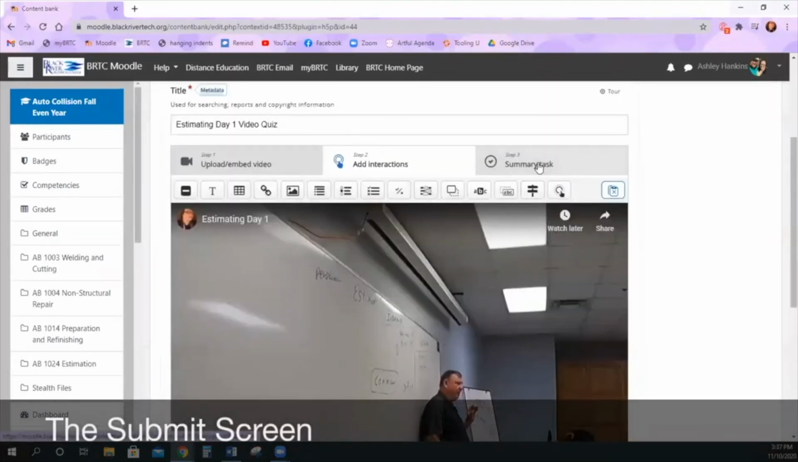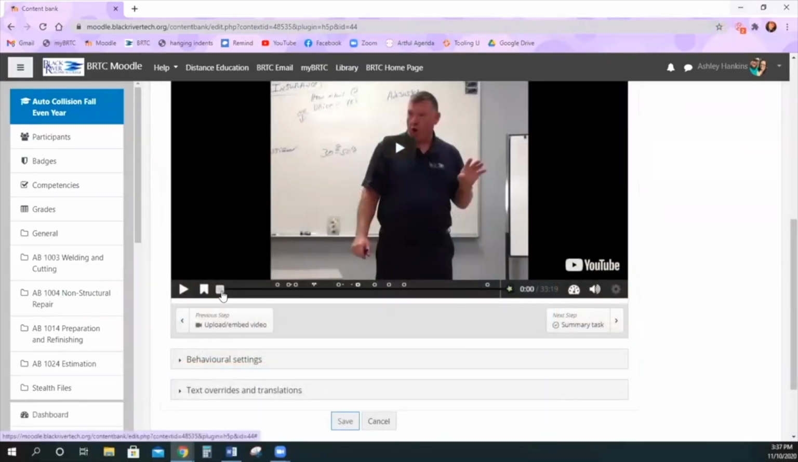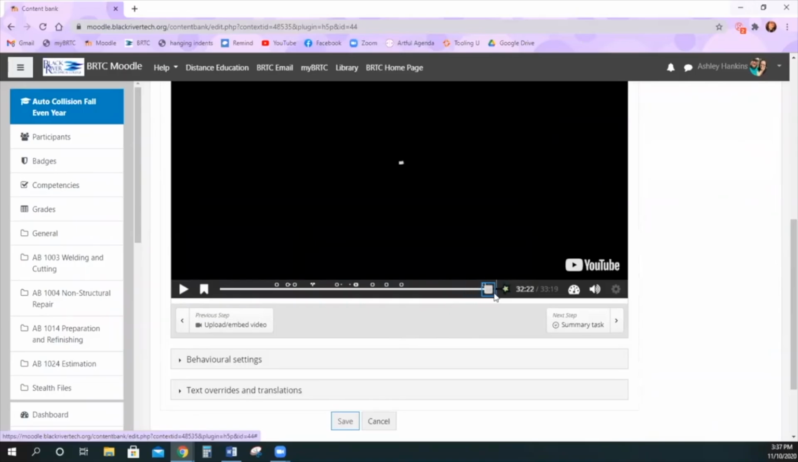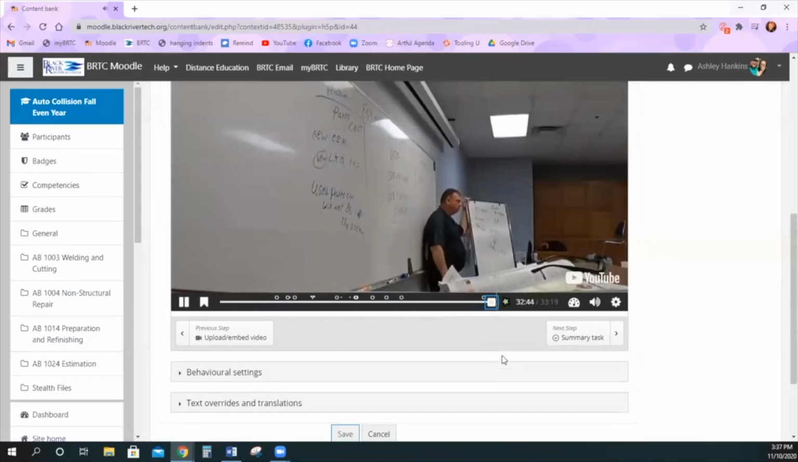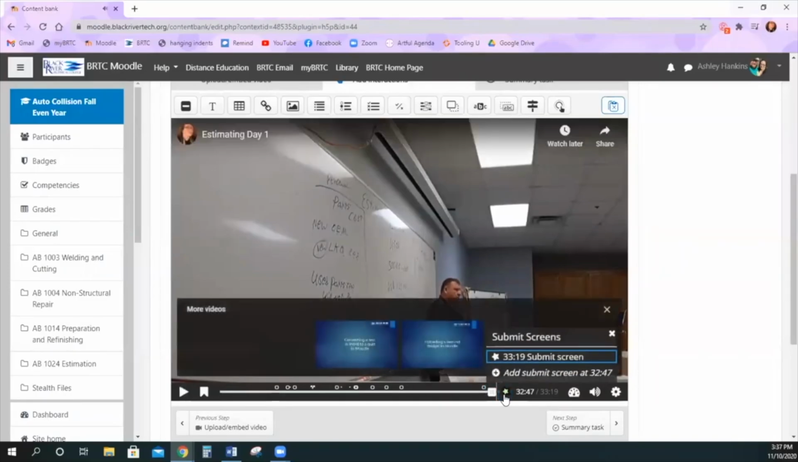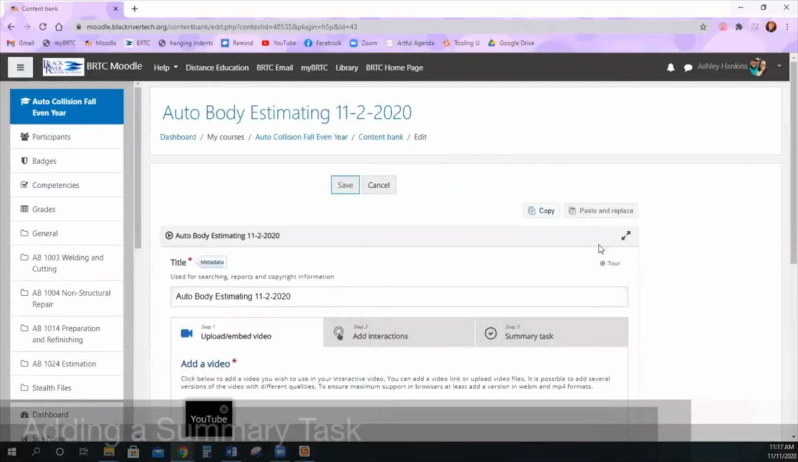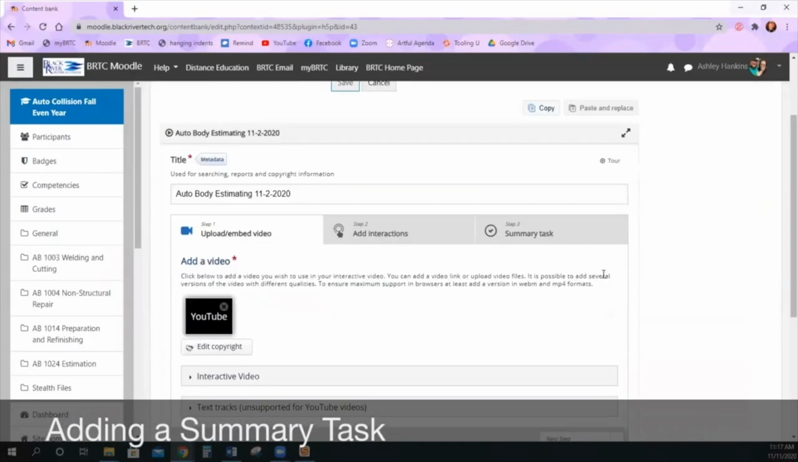So you saw where you could change the place where the video starts. You can also change where the video ends to some extent. Just drag it to where you want it to end and add the submit screen, which is that little star. So you can add it there, or you can have it at the end of the video. But either way, students need to know about that submit screen because they have to click on it.